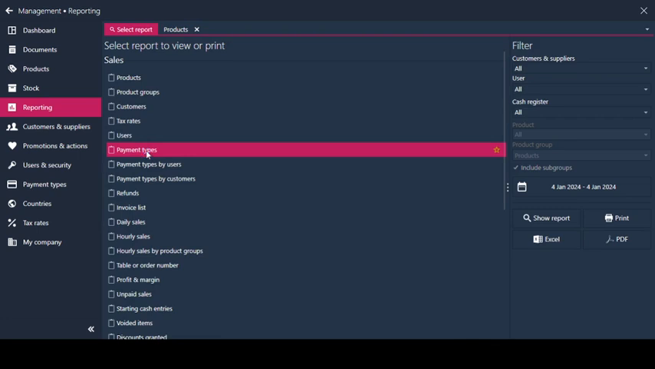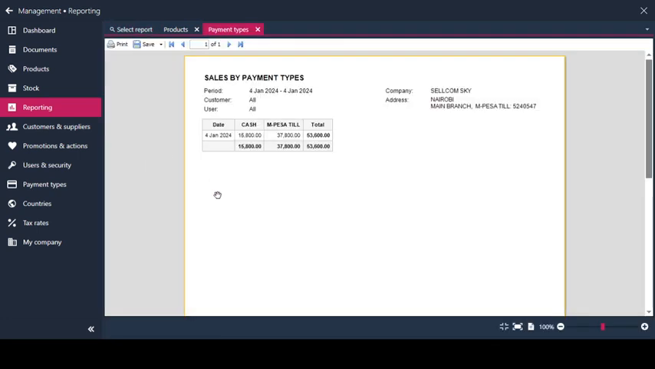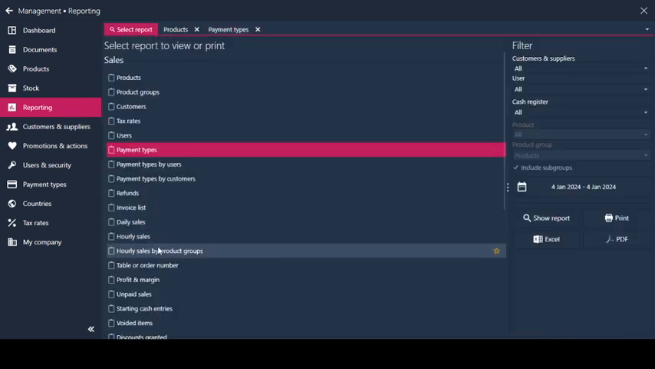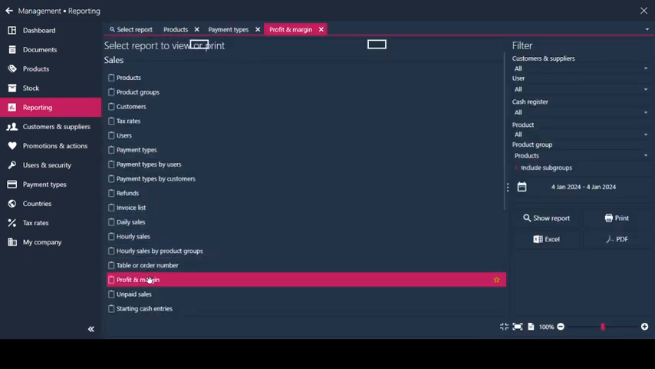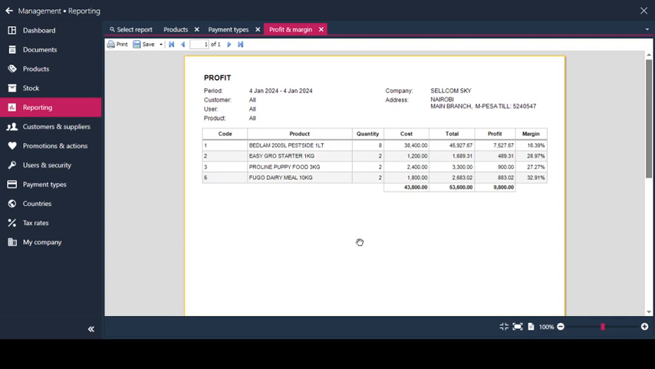payment types for today. You see, it shows us this was the total sales for cash, the total sales for M-Pesa, and the total sales altogether. We can maybe try to check another important report like this one, profit and margin. You see, profit and margin.